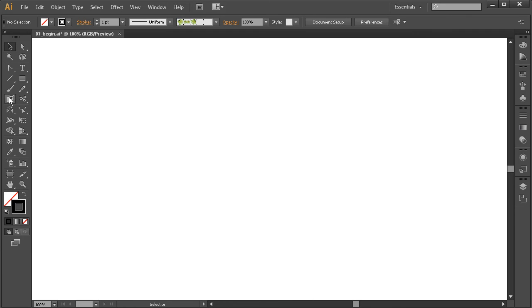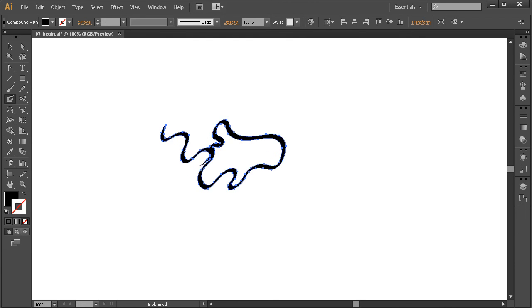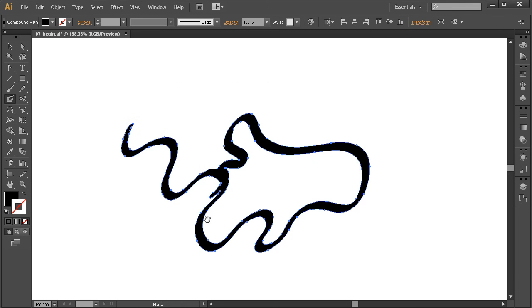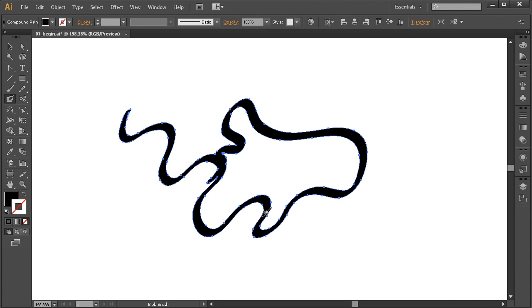It's right over here below the brush tool, and if I click that, you'll see that we get another little brush icon next to our cursor, with a little circle underneath it, and we can paint with our blob brush. Now, the way the blob brush differs from the regular brush tool here inside of Illustrator is that it creates a filled shape, not a path with a stroke applied. So let me paint a little bit more.